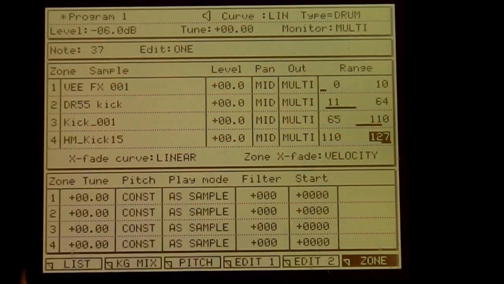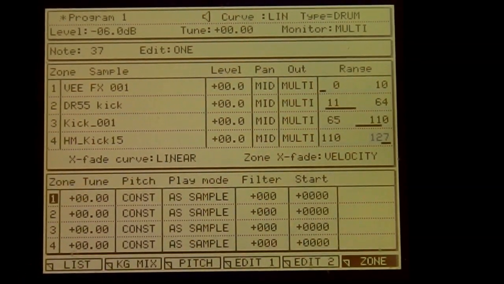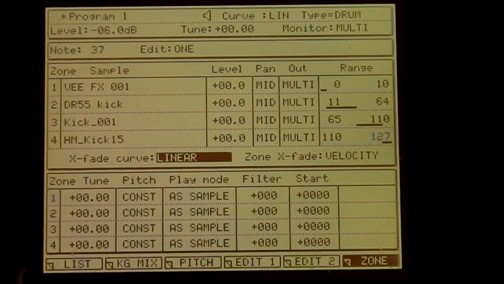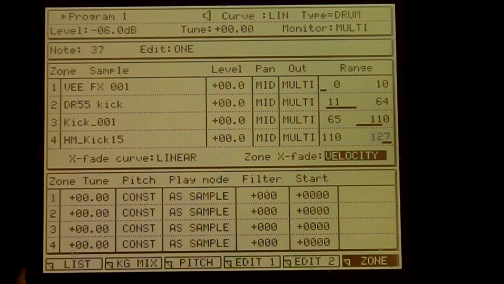All right? So now, crossfade. This should be on linear. These are the choices that you have. Crossfade curve should be set to linear, and the zone crossfade should be set to real time.